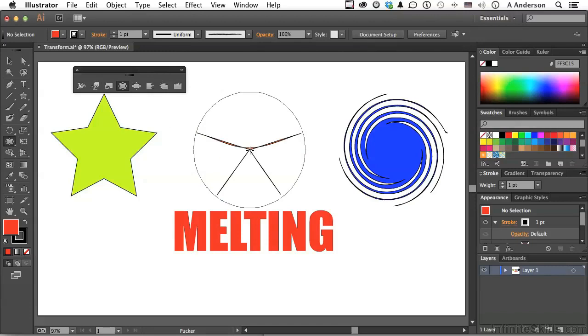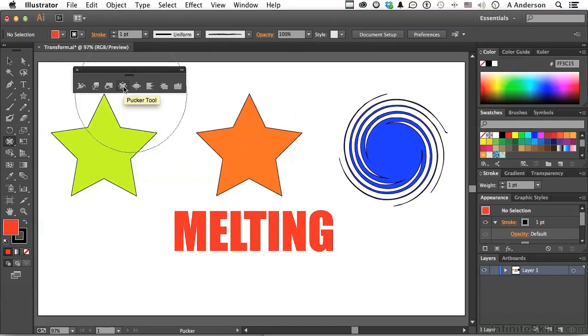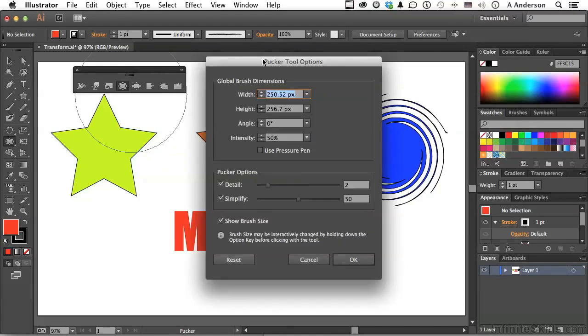It worked so fast. Well, let me do this. Let me undo it. You can control these tools. If I double-click on a tool, you get the controls for that tool. Now, the global controls here control the brush for all the tools. But each tool will have its own things down here.